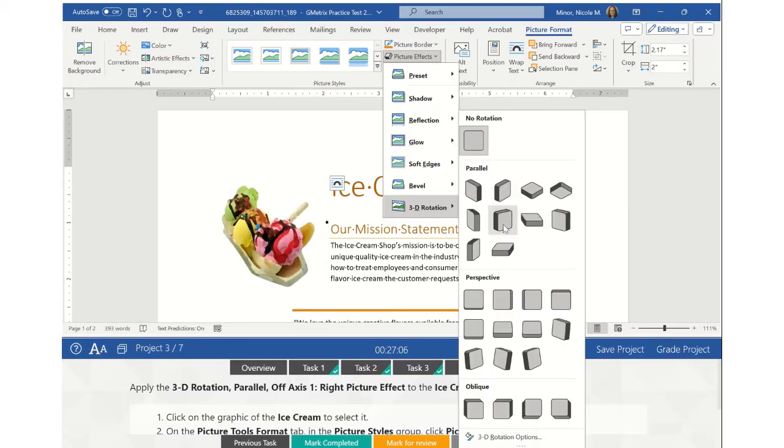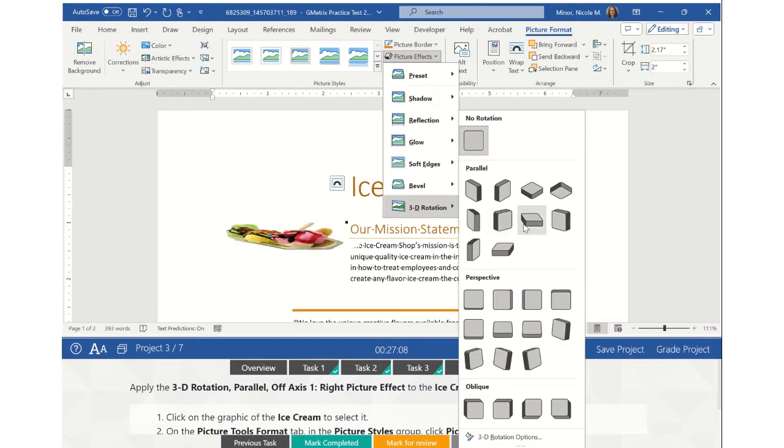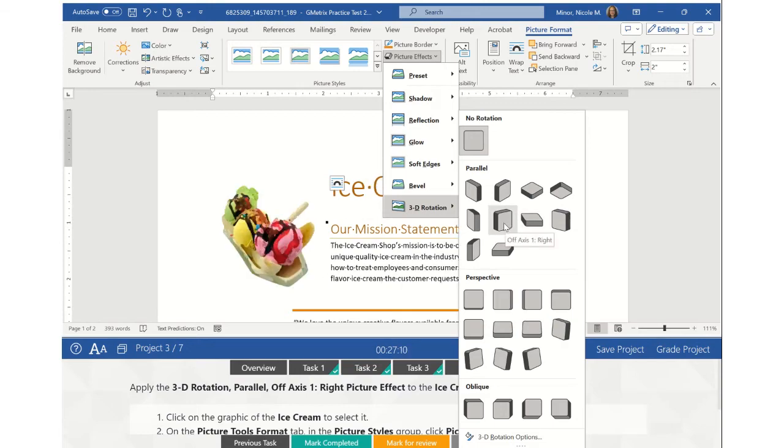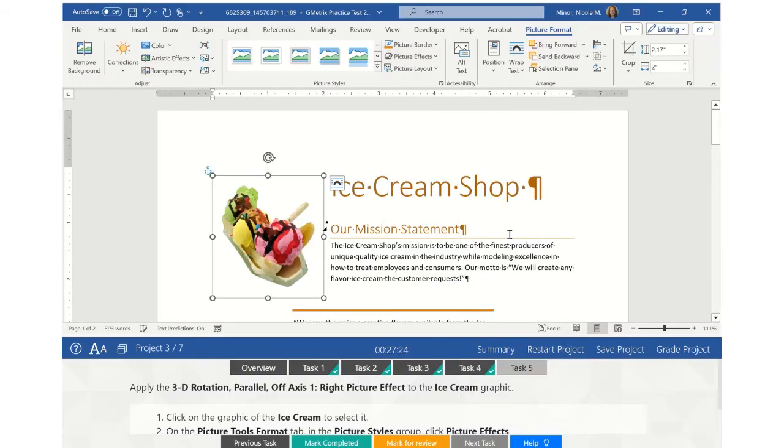And I'm hovering, but it's not telling me right away, so I'm going to move my mouse and go back and try it again. Off axis 1 right. That's the one I'm looking for. So 3D rotation, parallel, off axis 1 right. Click on it. And that is how you complete that task. Mark it completed.